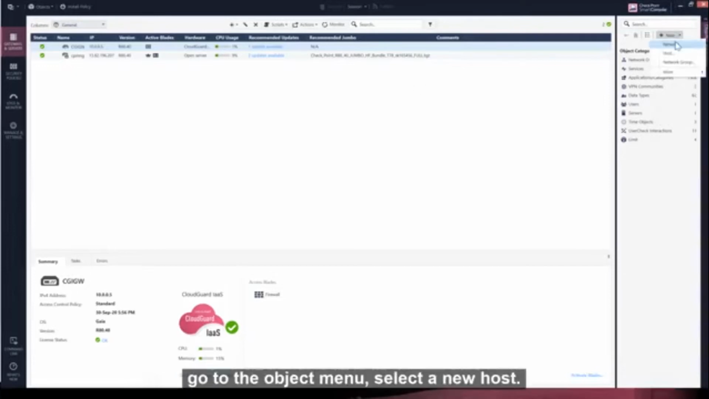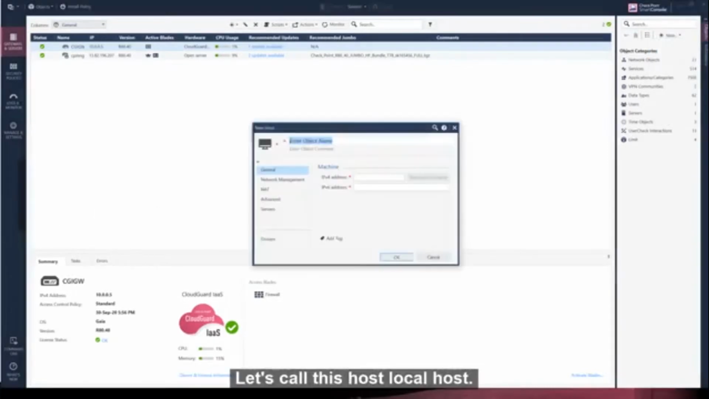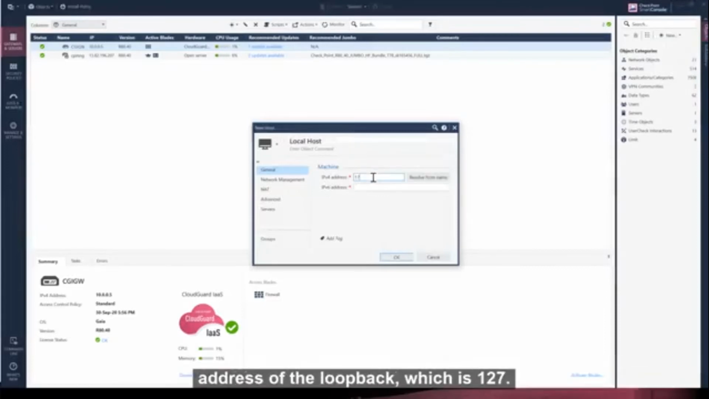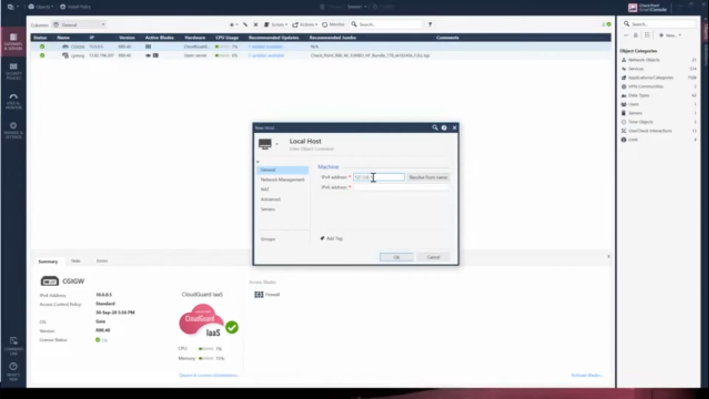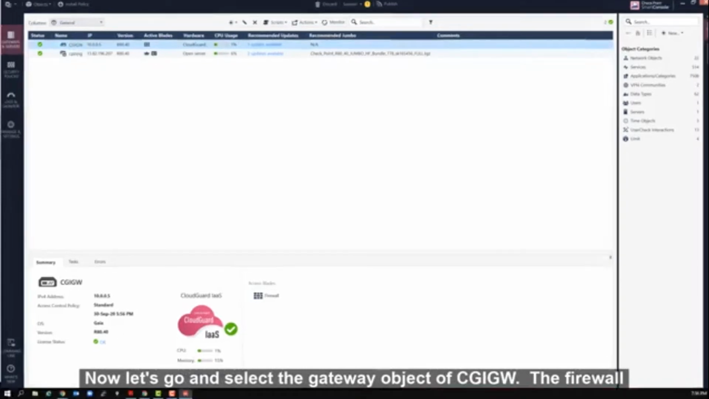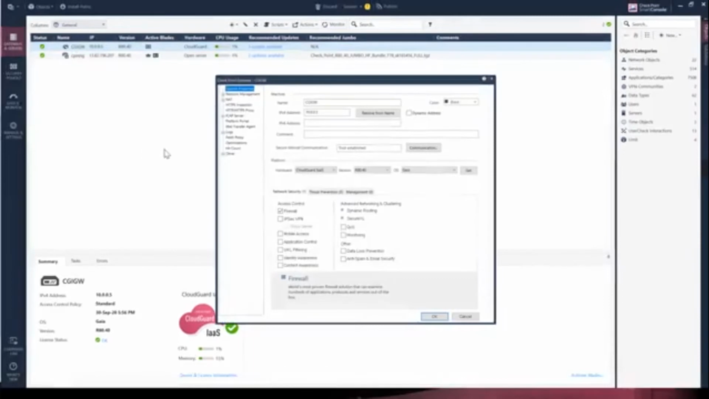Go to the Object menu. Select a new host. Let's call this host localhost. It's going to represent the management station. We're going to use the IP address of the loopback which is 127.0.0.1. Select OK. Now let's go and select the gateway object of CGI GW, the Firewall CloudGuard object.